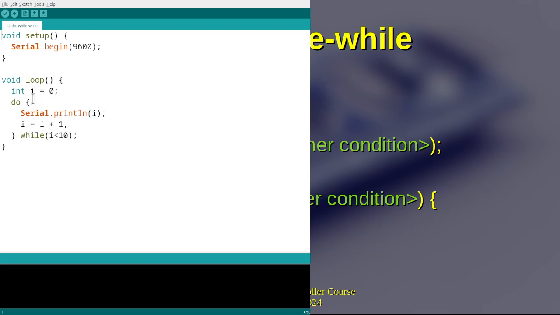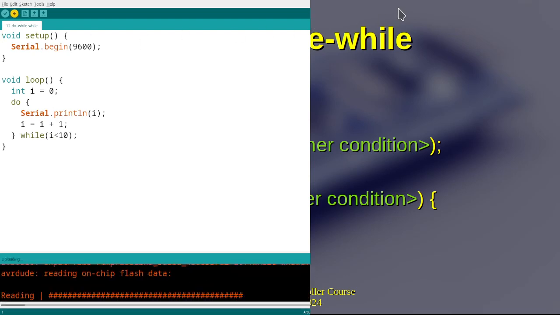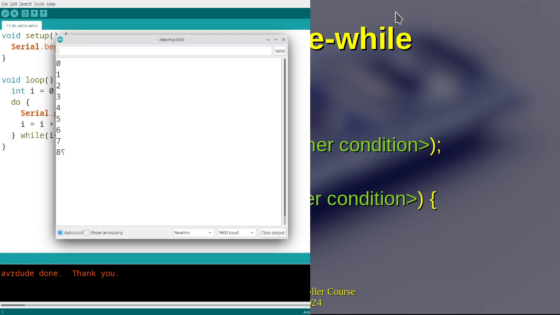Fine. So we'll go around and around. When i is 10, we fall out the bottom. But that's the end of the loop, so we go to the top again, and it says i equals 0, and we do it again. Okay? So let's try that out. Upload. Look at the serial results and switch off the scrolling.